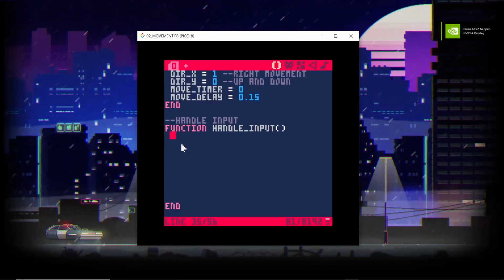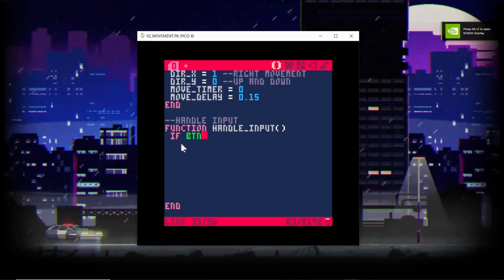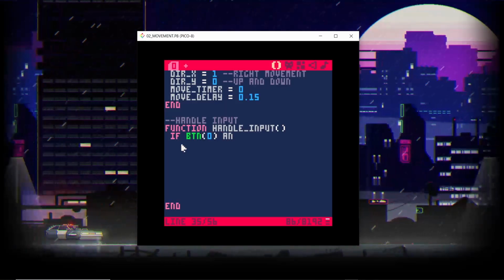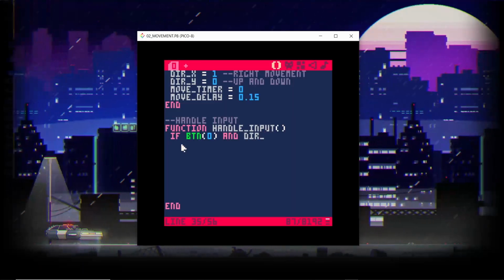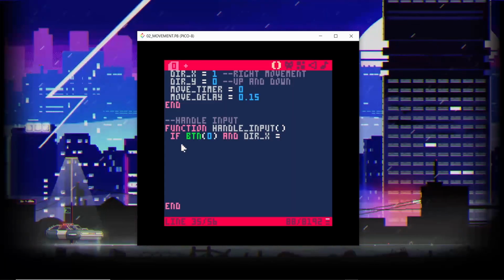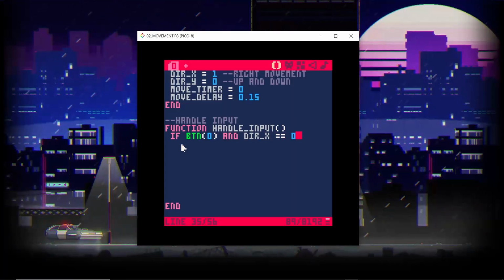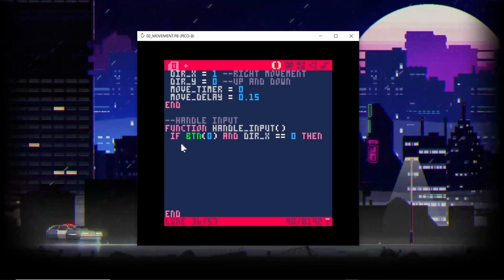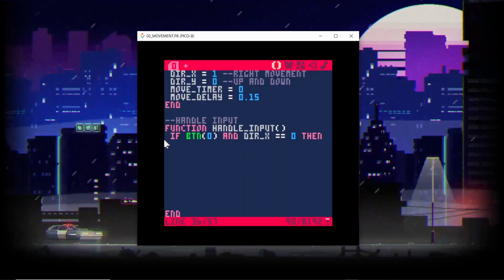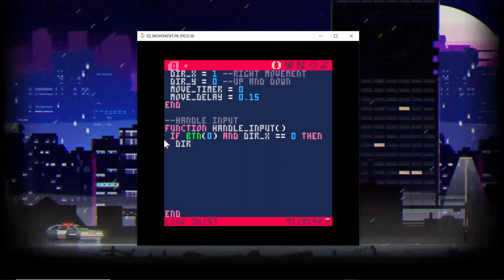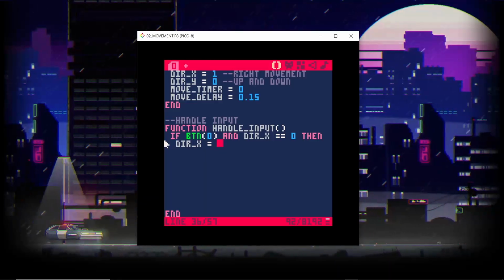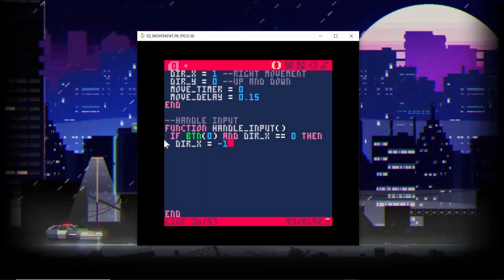What we want to do is say if our button 0, which is the left key, is pressed, and our direction_x is 0, it means if we're not moving horizontally and we've pressed the left key, then we want to change our direction to -1. It means we are moving left. Direction_x is going to be equal to -1.